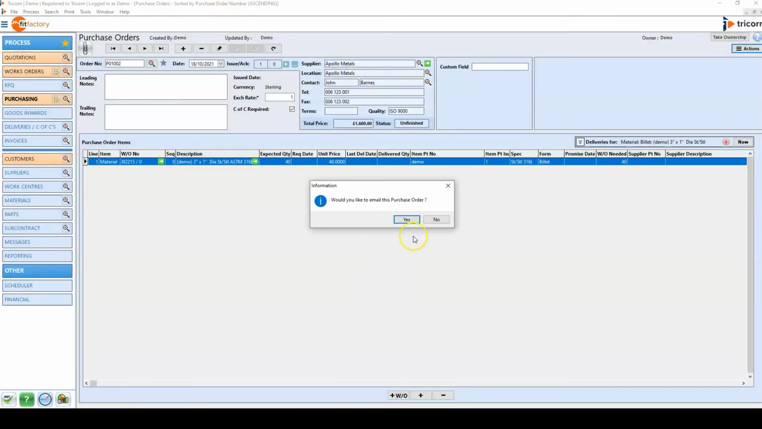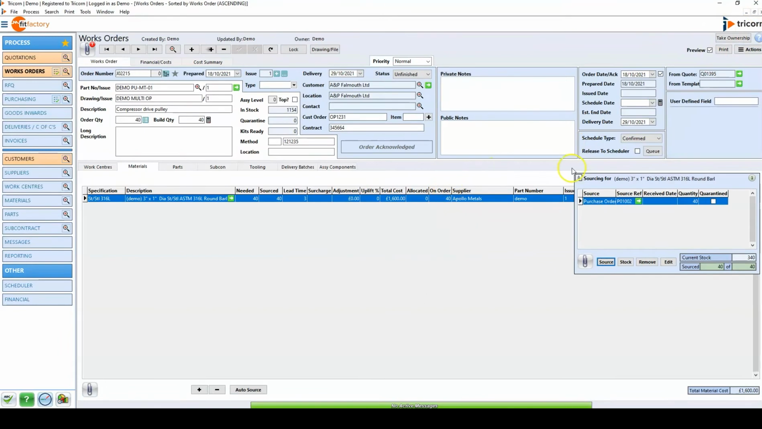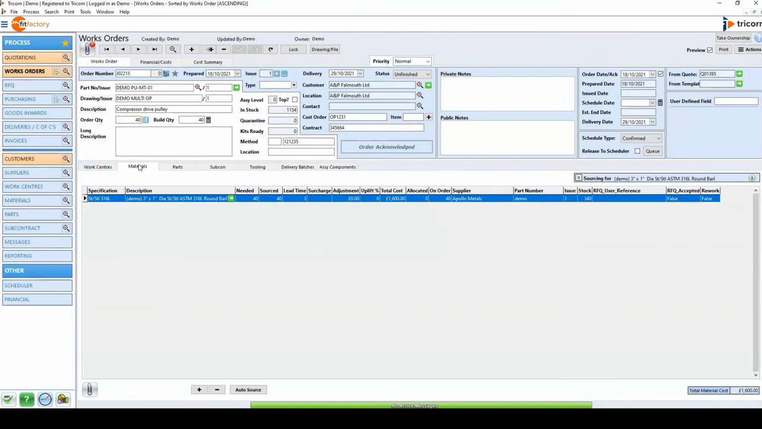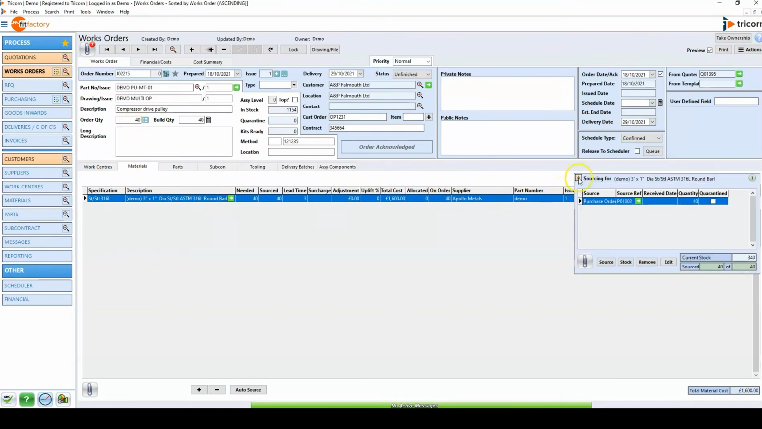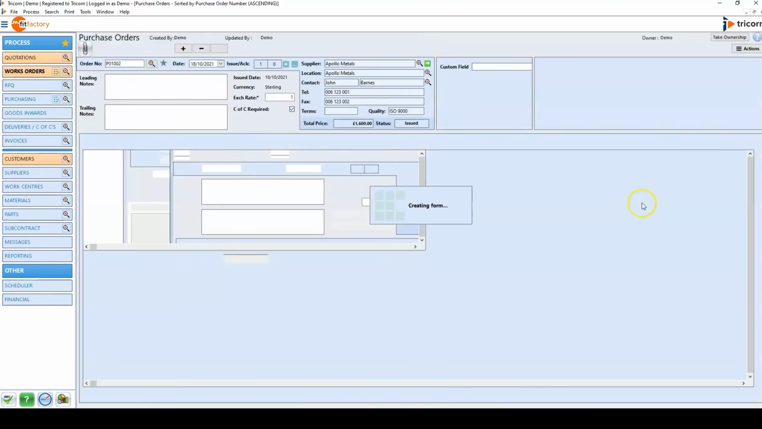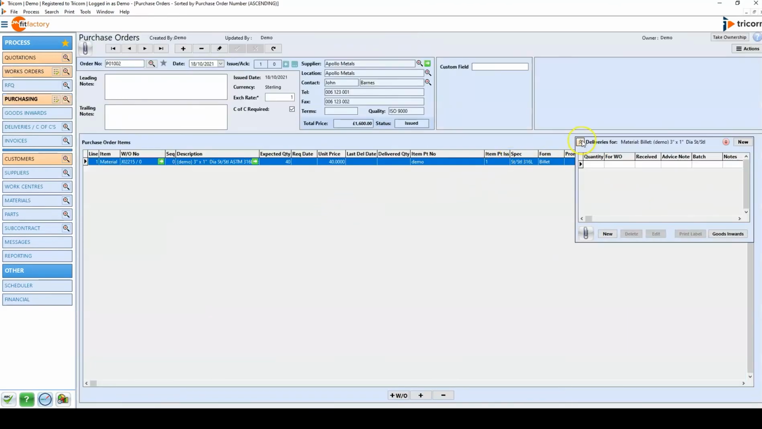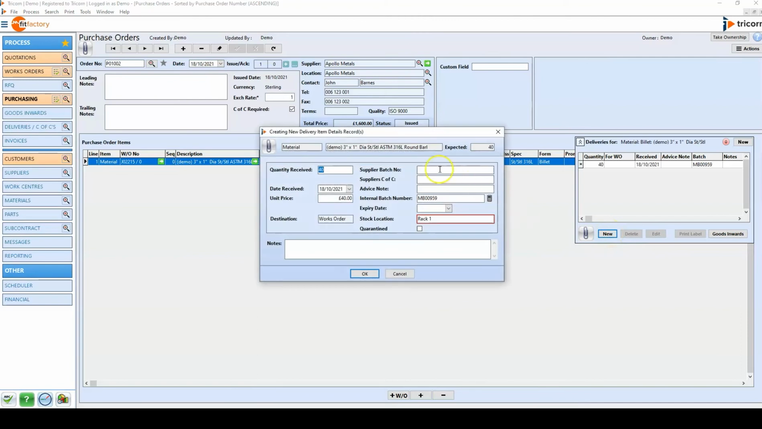If we say yes, it will automatically open my email and raise a purchase order and send the email to the customer. But we will say no here and just mark it as issued. On the Materials tab, if we want to book that material back in, we just go into Sourcing. Click on the arrow to take me through to the purchase order. Go into Deliveries. Click New to book it in.